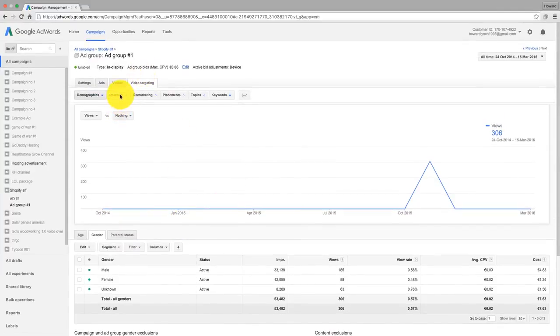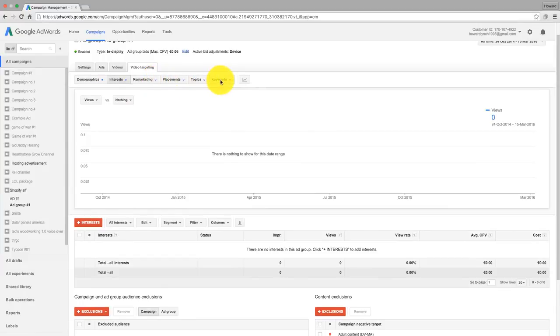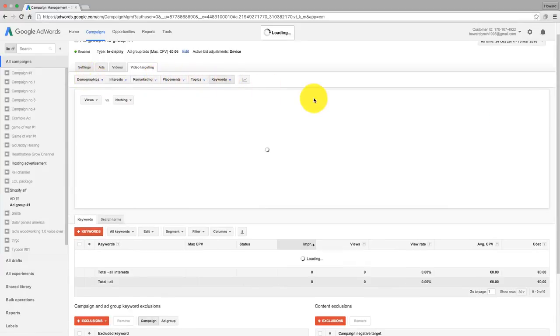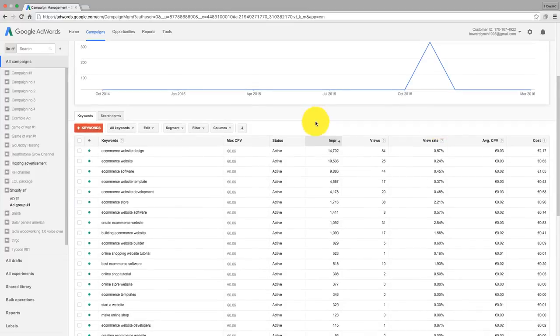Interests, we haven't done by interests. We've done by demographics and keywords. So if we head to keywords, those are the keywords that brought views to this ad. Let me take a look. E-commerce website design brought 15,000 impressions, and I can't wrap my head around that. Would you type in YouTube e-commerce website design? I wouldn't. It's just too long.